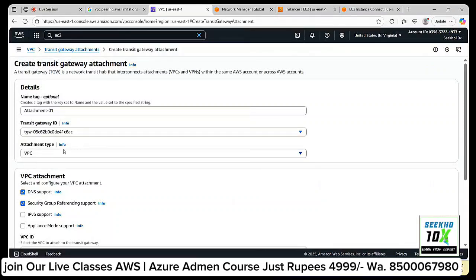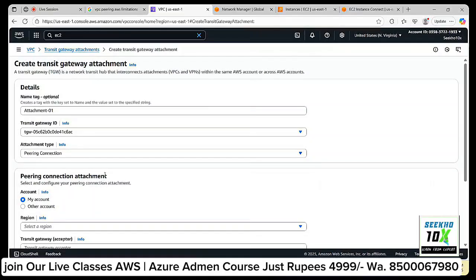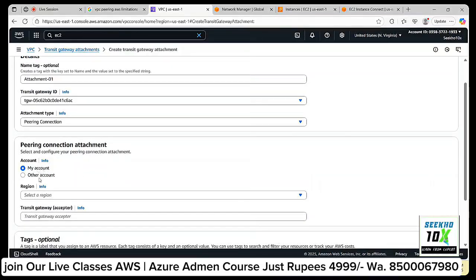Select this. So here you can see the attachment type. Once you click on this, you can see VPC, VPN, peering connection and Direct Connect. So there are multiple types of attachment you can attach. Peering connection also you can attach. Once you select peering connection, you can choose my account or other account, select the region and select the acceptor transit gateway. It means at the acceptor side also you need to create one transit gateway. Now the communication will happen from one transit gateway to another transit gateway.